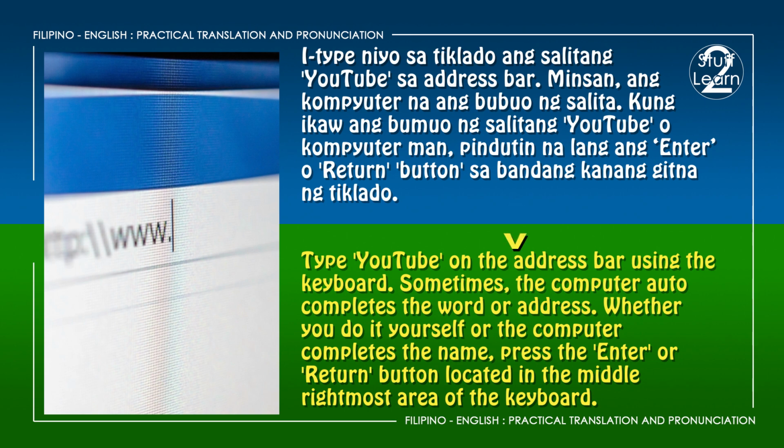Type YouTube on the address bar using the keyboard. Sometimes, the computer auto-completes the word or address. Whether you do it yourself or the computer completes the name, press the Enter or Return button located in the middle rightmost area of the keyboard.